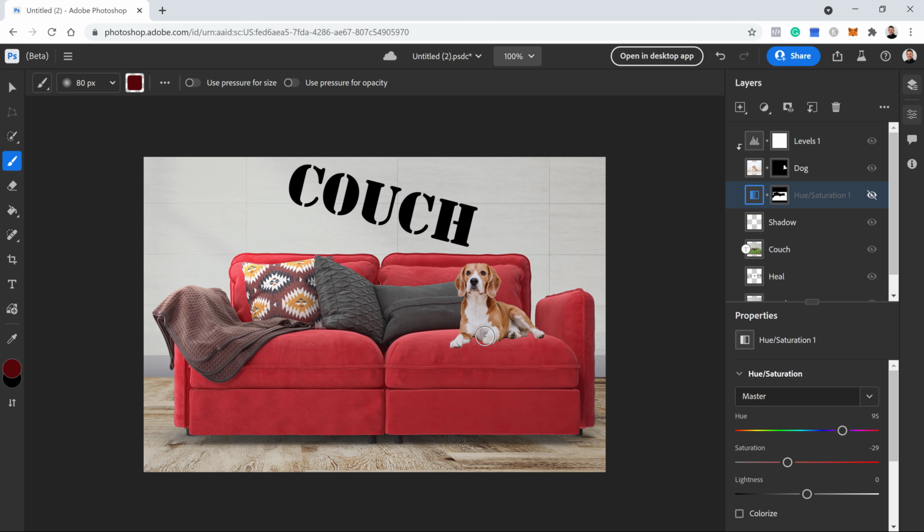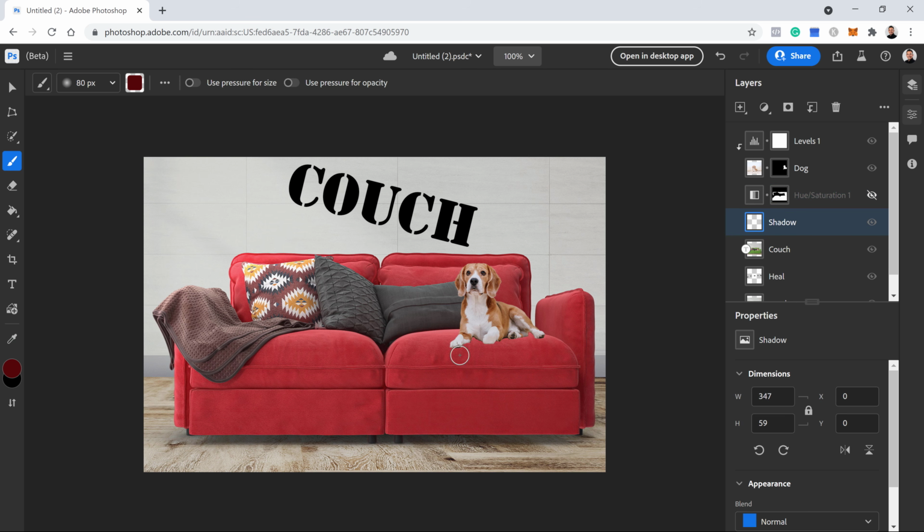And I can paint the shadow in, but I need to make sure that I'm on the actual shadow layer. And I can paint like so. If you have a tablet, you can use the pressure for size and for opacity. In this case, I'm just painting with the regular mouse. So I'm painting on the dog like so.